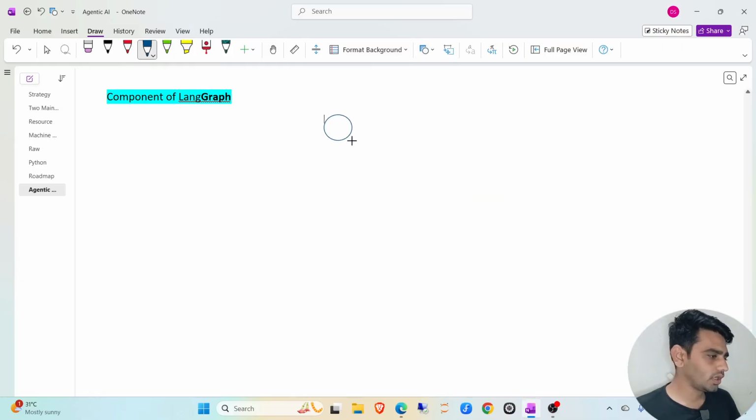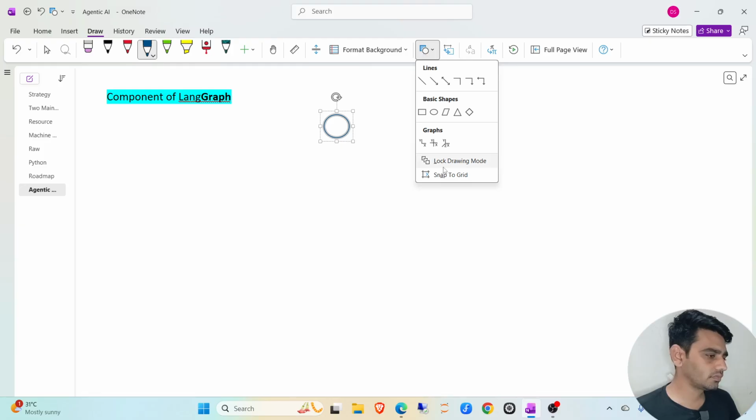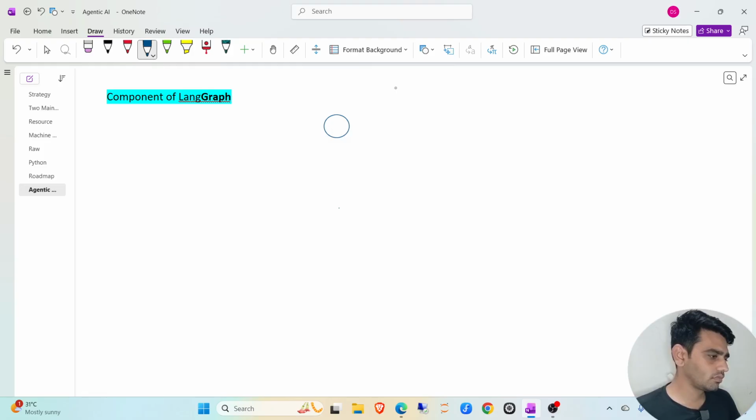So suppose here is my system one. Okay, then, just a minute. This is second, this is third, and this is fourth. Let's say I am connecting this by using a line. So this is connected with this, again this is connected with this, and this is connected with this. It's a kind of flow chart we can say.